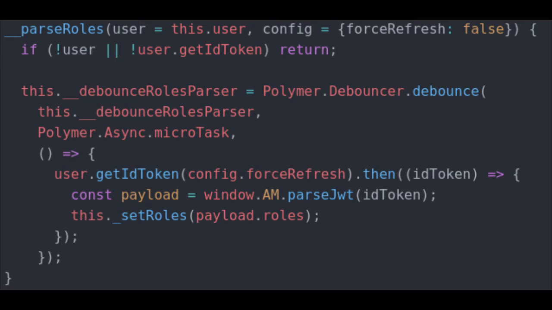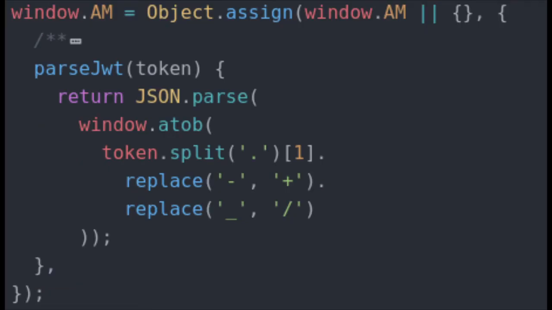We're then going to take the token that's provided back to us from that method, and we're going to parse it using a method I'll show you next called parseJWT. And then we're going to assign the roles property off of that object to the roles property locally on this element. Here's the parseJWT method that I wrote.